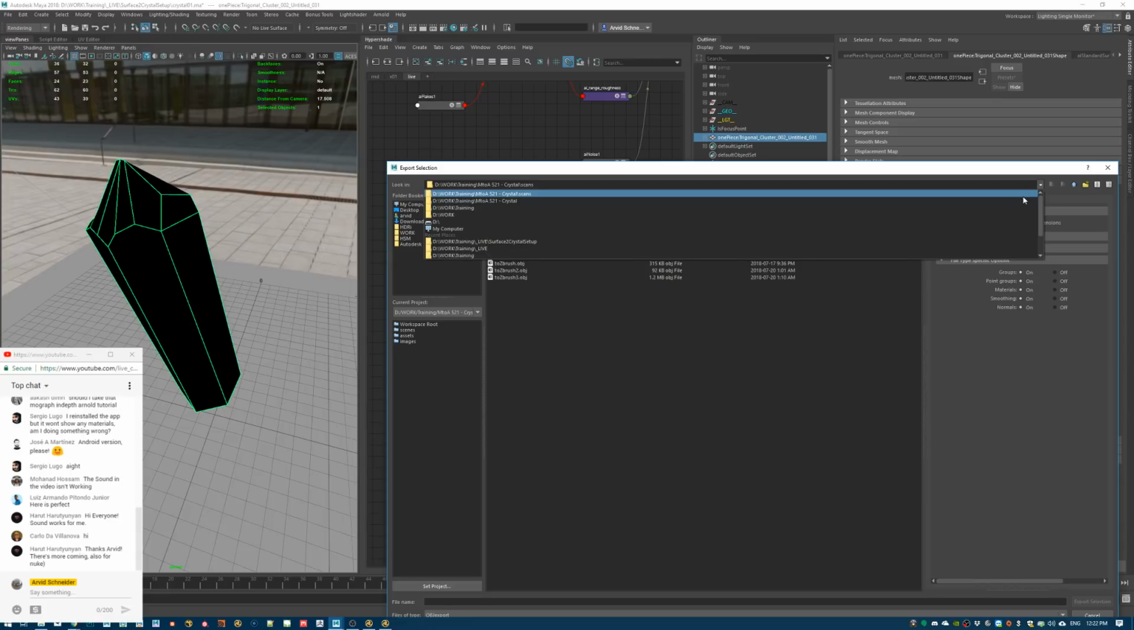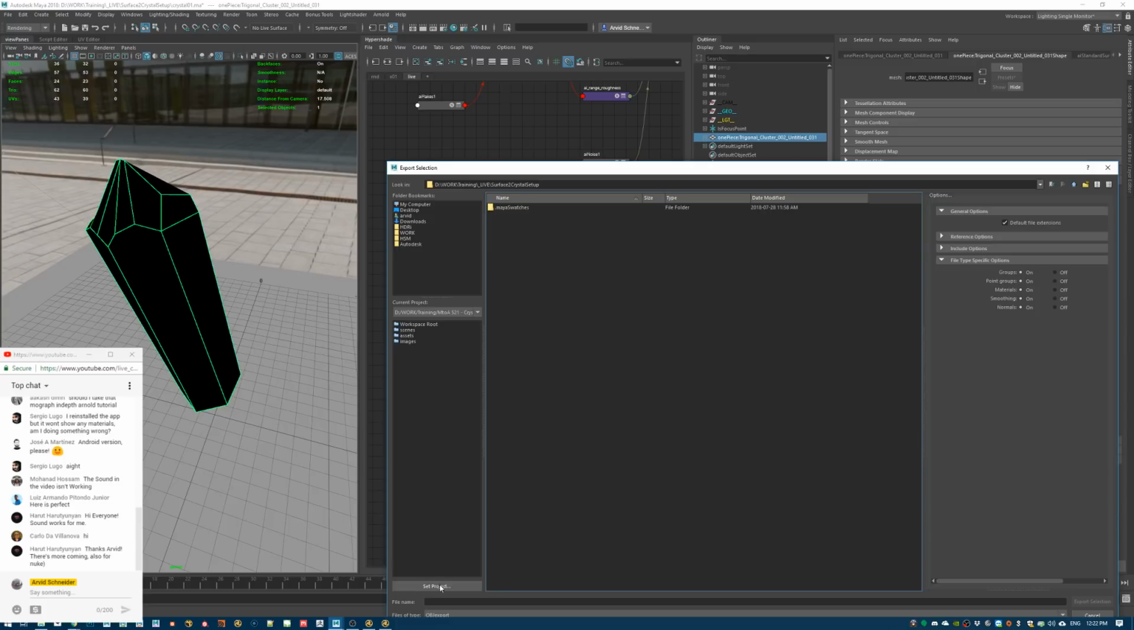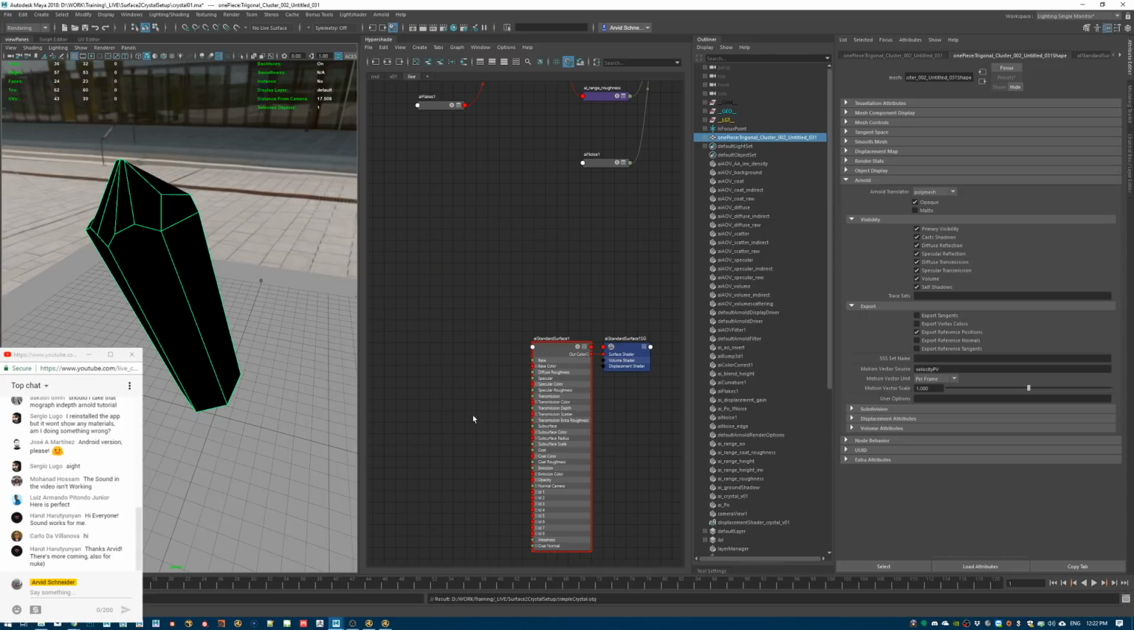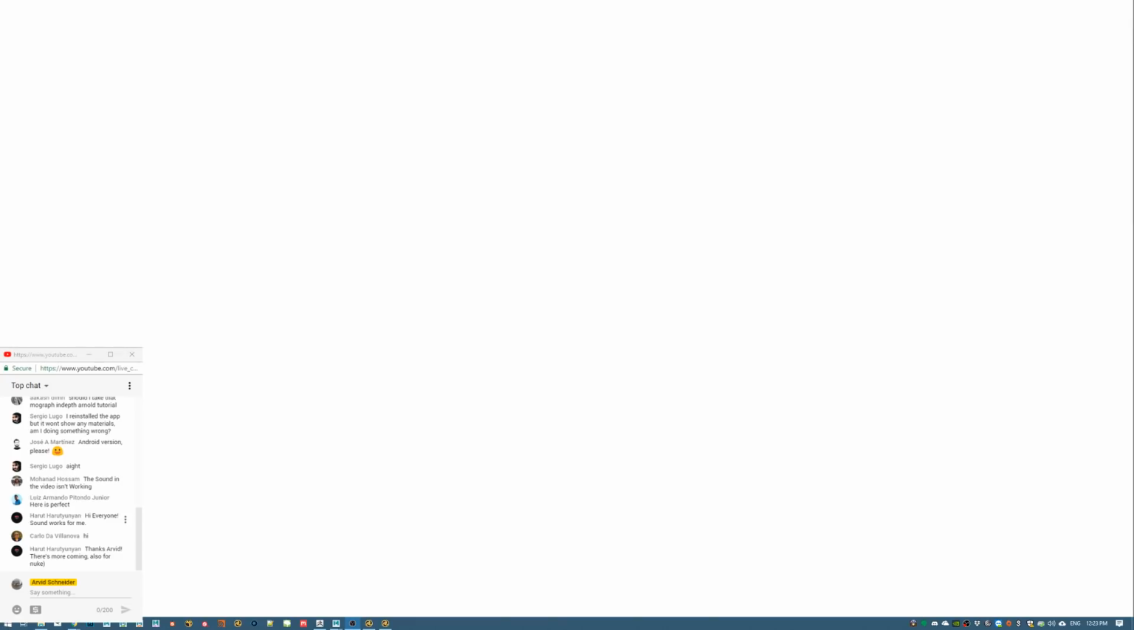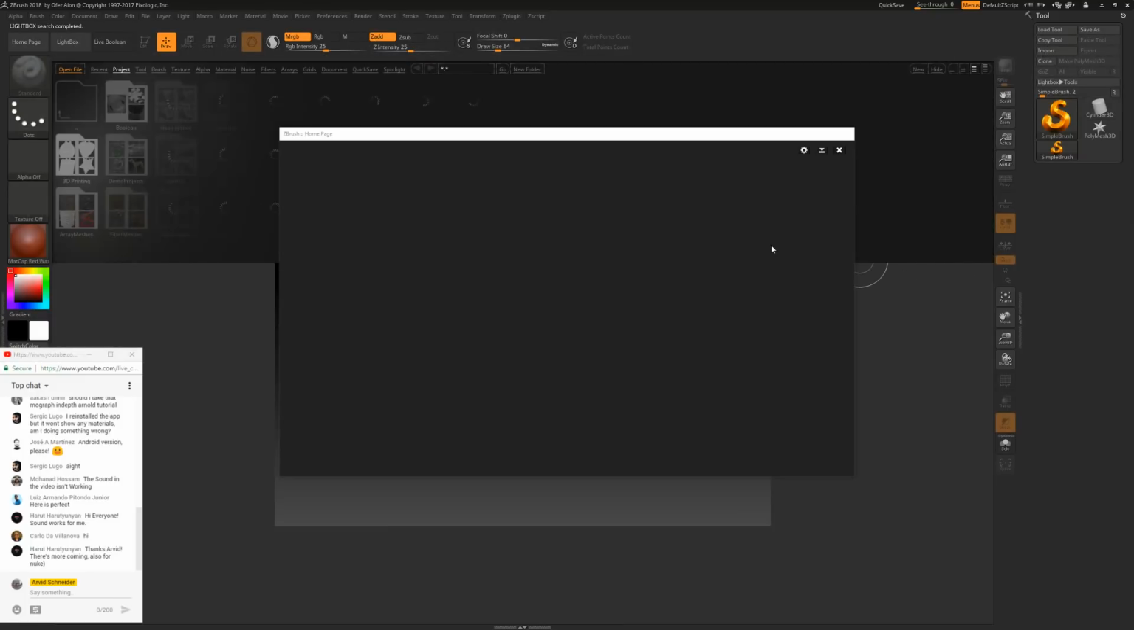Now I'm just going to the live setup quickly. Let's just call this simple crystal. And again, I wouldn't call myself a ZBrush artist. I know how to work with the tool a bit, but that's it. So yeah, I can just show you how I'm doing it. ZBrush is loading up. I hope. We'll see. There we go.